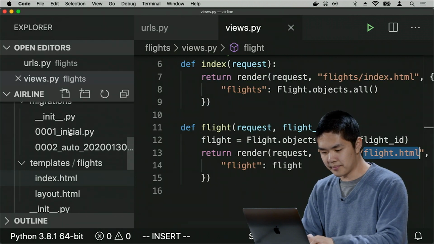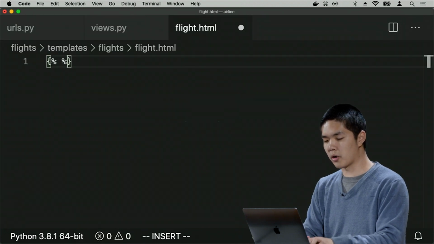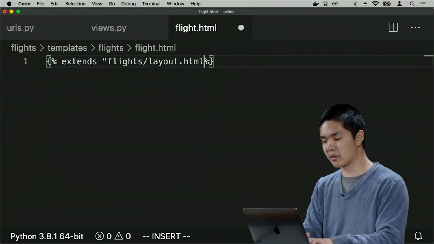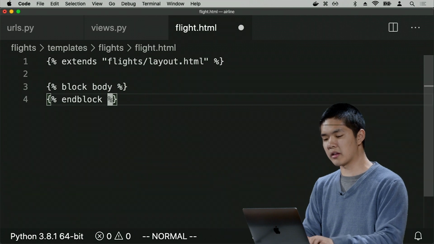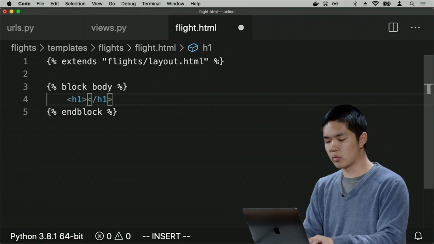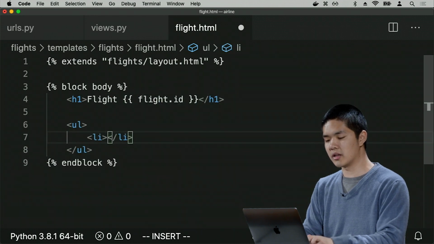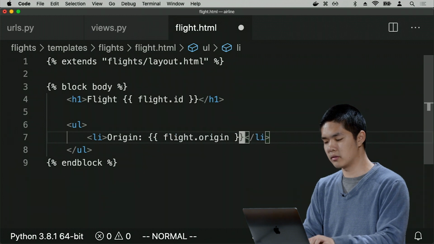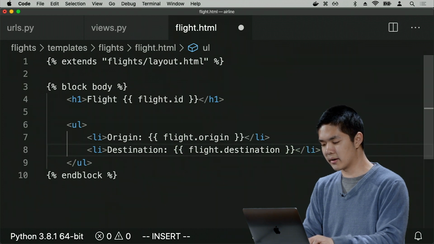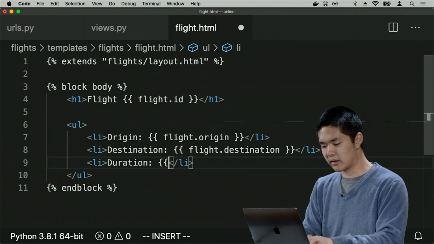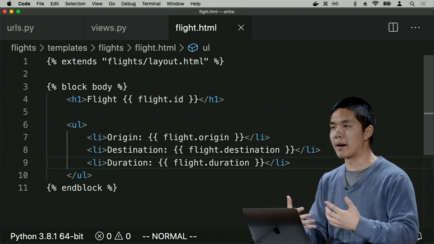And now I can create a template, create a new file called flight.html, which is going to also extend flights/layout.html, using that same HTML layout. And inside the body of the page, let's just say something like, in big, we'll say flight ID. And then maybe an unordered list where I can say something like the origin is flight.origin. The destination is flight.destination. And the duration is flight.duration. So now I have a page that displays flight information about any particular flight.